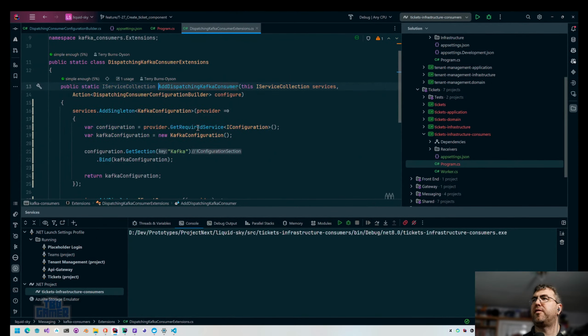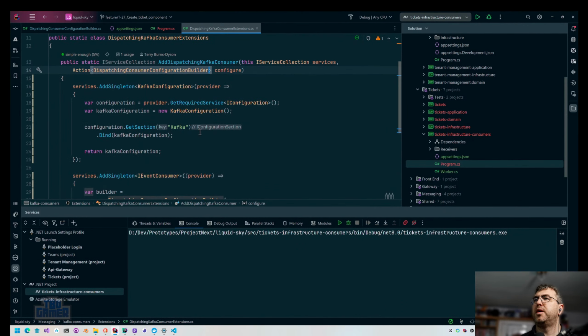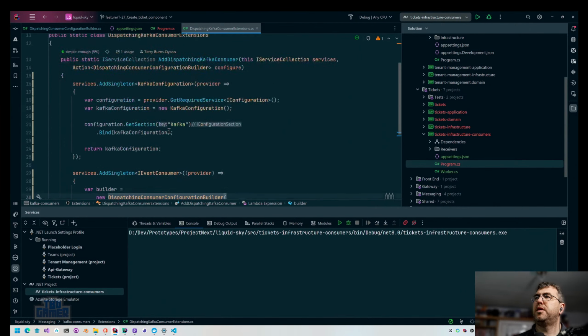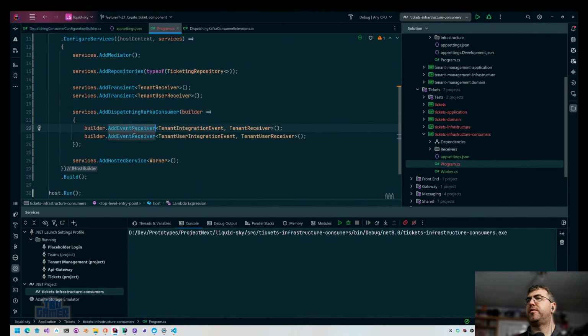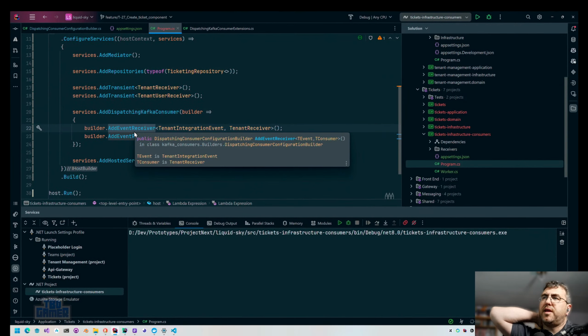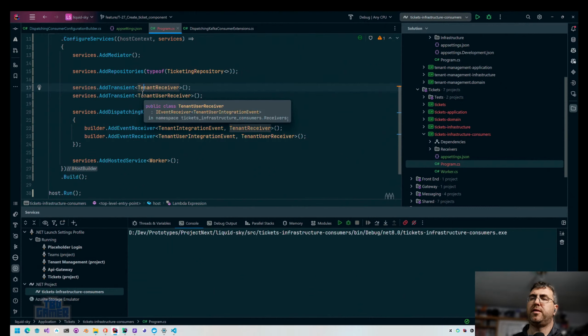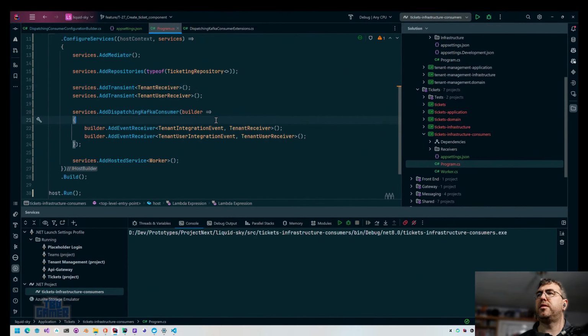So AddDispatchingKafkaConsumer, I give it a builder, and then I add a singleton for event consumer in which I create the builder and then configure the builder. So when I'm adding those receivers, yeah, that's a design challenge. Because what would be nice is to say, hey, when you add this, just register the dependency. There's no point. This is duplicate effort that I shouldn't have to do. But I'm not going to do that right this second. I'll fix that later.